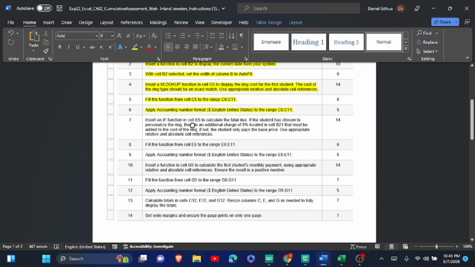Now step 7 says we're going to create or insert an IF function in cell E5, which is going to calculate the total due. And we are going to use this argument, the 5%, located on cell B21.